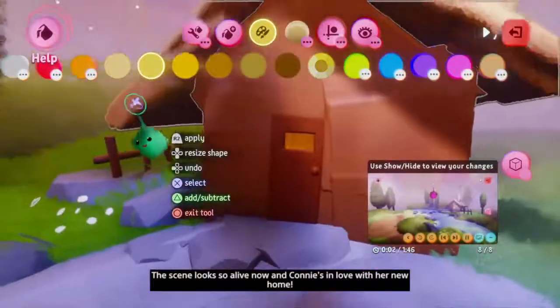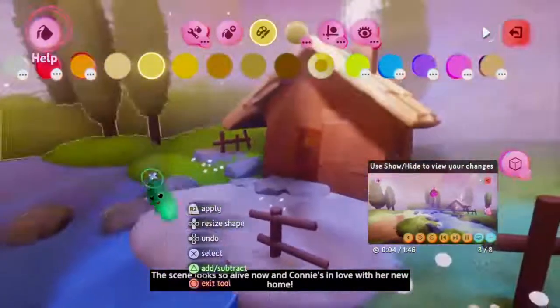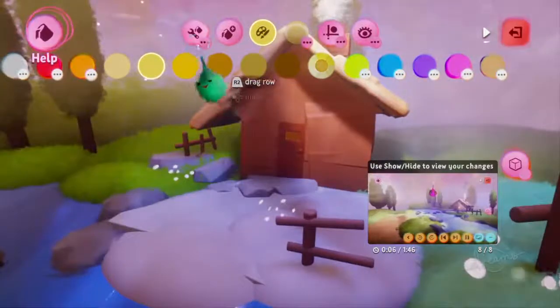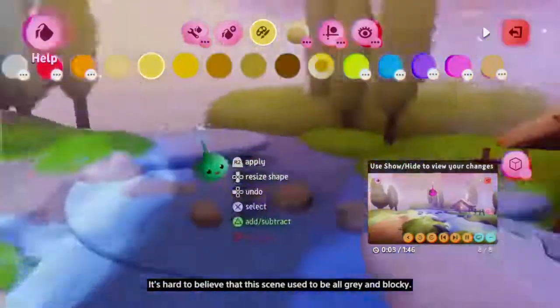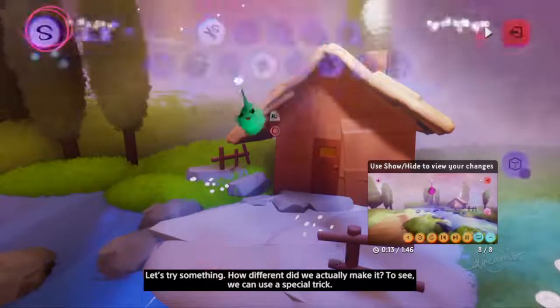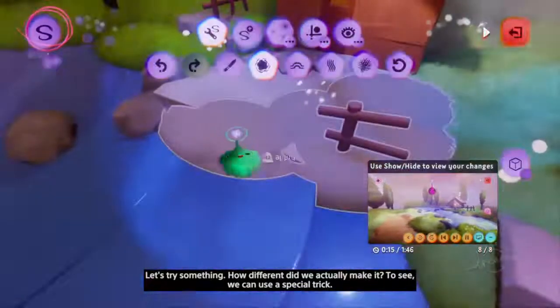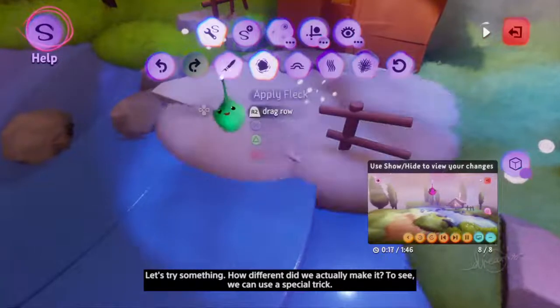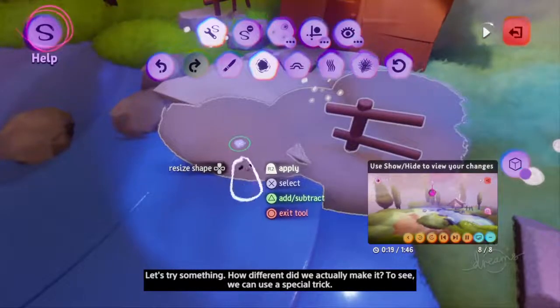The scene looks so alive now, and Connie's in love with her new home. It's hard to believe that this scene used to be all grey and blocky. Let's try something. How different did we actually make it? To see, we can use a special trick.